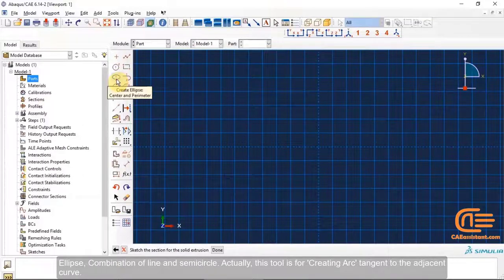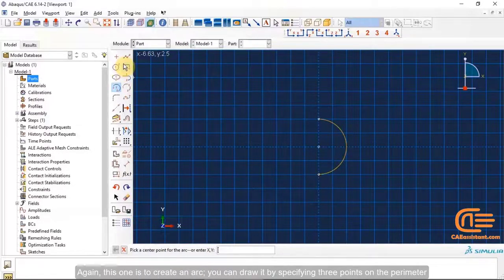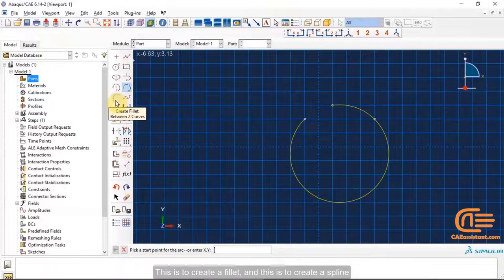Ellipse, combination of line and semicircle. Actually, this tool is for creating an arc tangent to the adjacent curve. Next is part of a circle. You can draw it by specifying the center and two points. Again, this one is to create an arc. You can draw it by specifying three points on the perimeter. This is to create a fillet, and this is to create a spline.